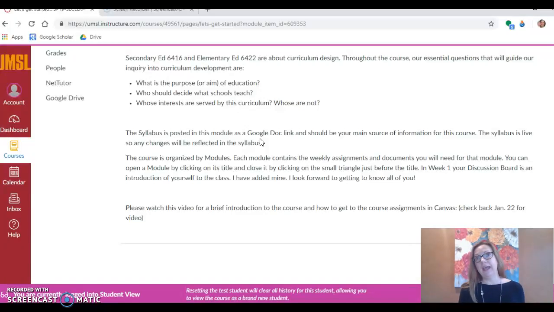But if there is a discrepancy, just email me or text me or call me and let me know so that I can make it clear. As I said, the course is organized by modules. There are 8 modules. Some modules are 2 weeks, some are 3 weeks, some are 1 week. Each module contains the weekly assignments and the documents you'll need in order to complete the assignments and to learn the material.